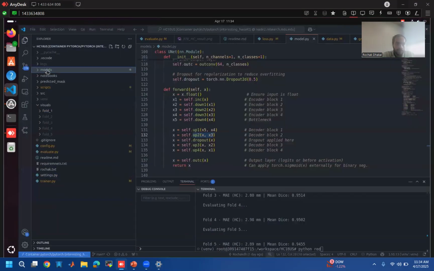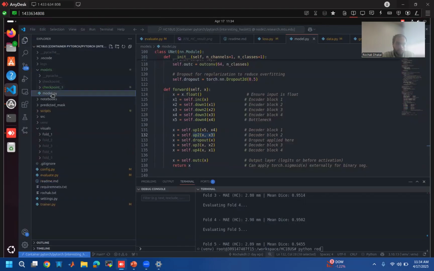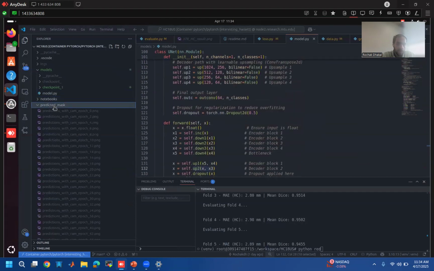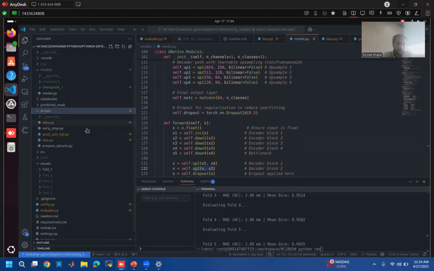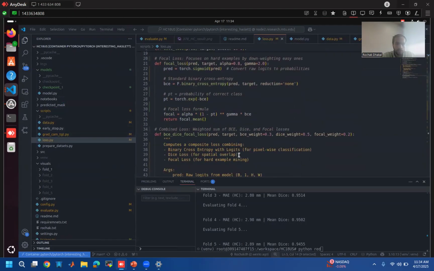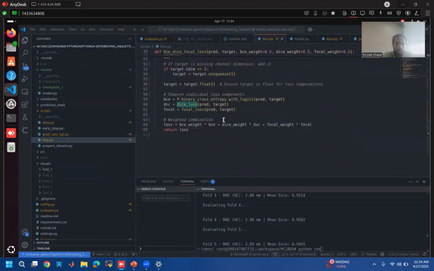So I have separated some of the important sections of this code. The UNet model that I have shown here has the encoder and the decoder architectures along with the skip connection. So this is the UNet model where we can define the model itself. These are the predicted masks during the inference, during the training process. The script has major things like the dataset preparation, early stopping, GradCAMs, visualizations, and loss functions, where the loss functions are dice loss, focal loss, and binary cross entropy loss, and they are getting weighted.